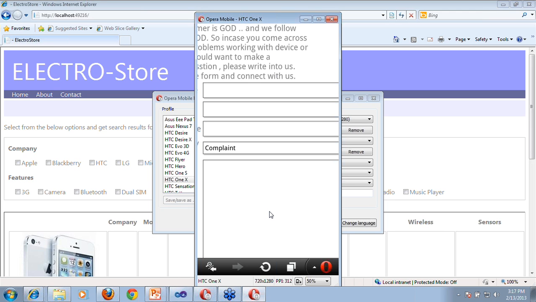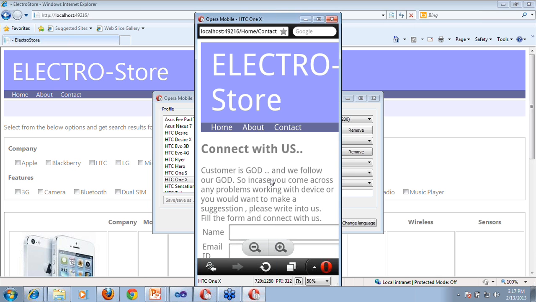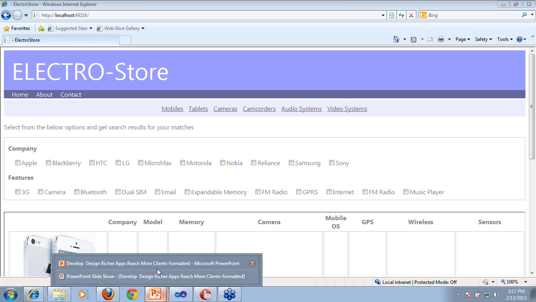Now how do ASP.NET MVC4 and jQuery Mobile make such an application render onto this mobile? So I would be closing my emulator and going back to my presentation.